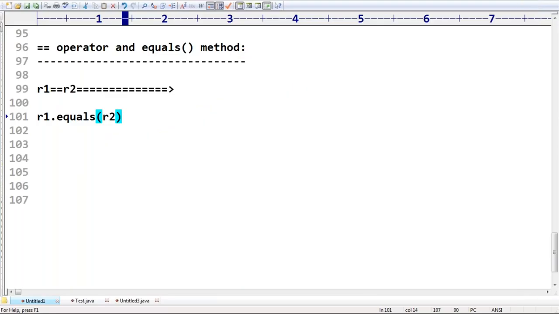Remember, the double equal operator is meant for reference comparison, the dot equals method is meant for content comparison. You people should be aware. Is it clear for all of you? Just at a very top level, you have to be aware of this. The interviewer's expected answer is also the same. What is the difference between the double equal operator and the dot equals method? The double equal operator is always meant for reference comparison. The dot equals method is meant for content comparison. Any doubt?